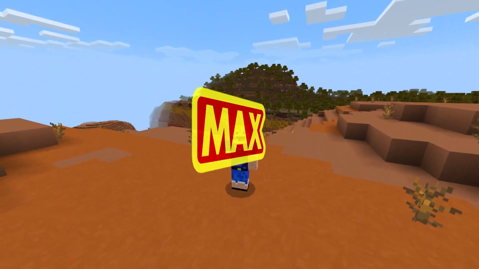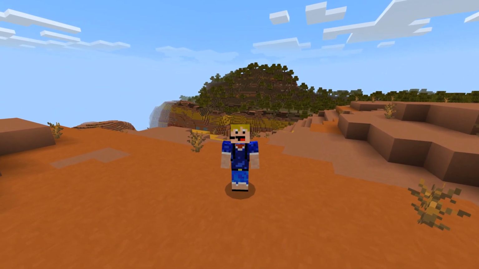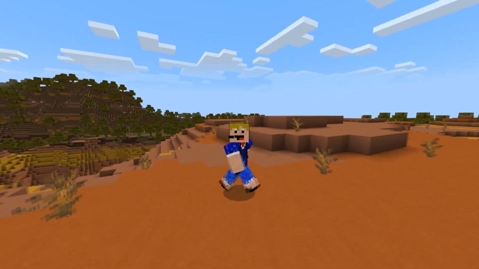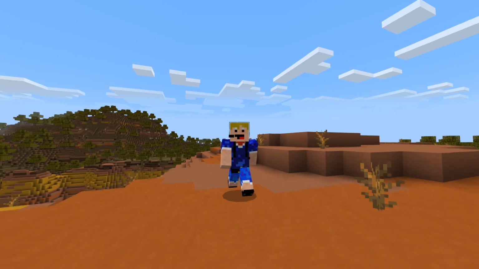Hello everybody, welcome back to another video, and in this video I'm going to be showing you how to use the Camerashake command in Minecraft Bedrock Edition.